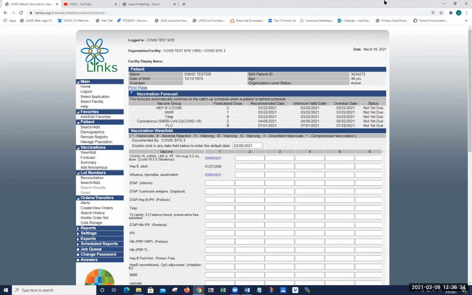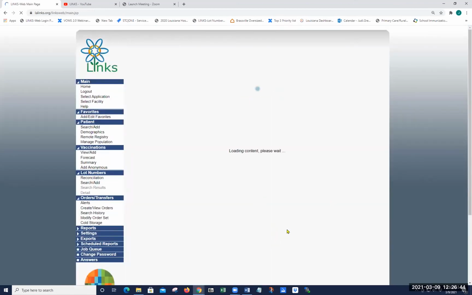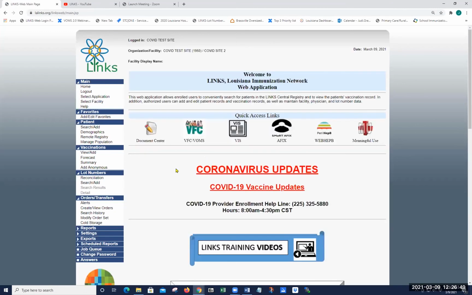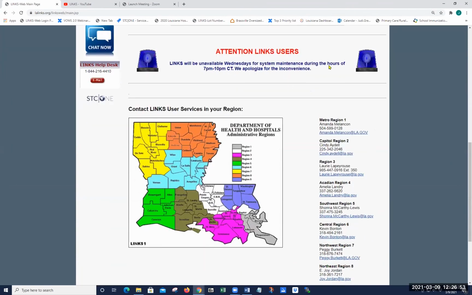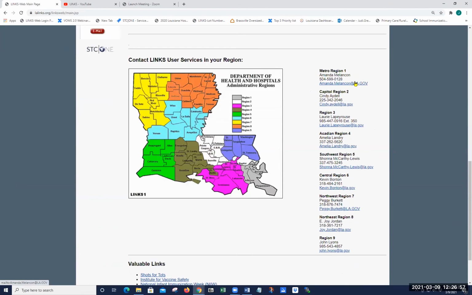Well, I thank y'all for attending today's training. For all of your information also, whatever region you happen to be in, when you get on the home page of LINKS, we have a map that shows all the regions of the state. It's a color-coded map. And each one of your regions over to the right has the contact person for that region. So if you have any additional questions, you can feel free to email them or phone them, and they will be glad to assist you.